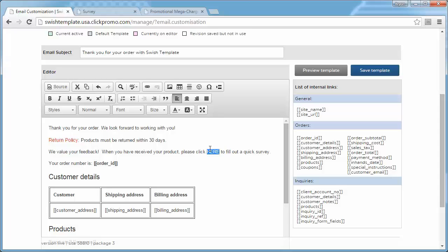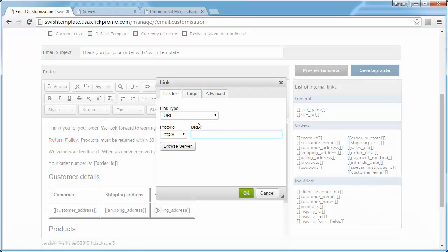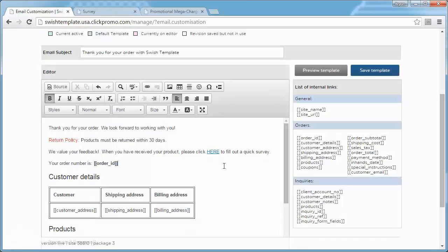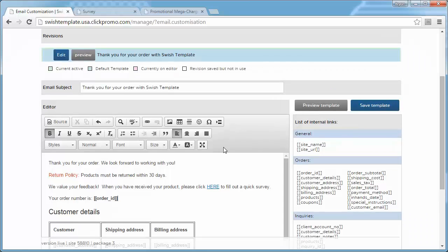So I'm just going to highlight it. And just like we did with the image below, you can do the same thing with text. So I've highlighted my text. I'm going to go up top to the chain link, the insert link icon. And I'm just going to paste that URL there. Then I'll click OK. So now when my customer gets that email, they can click on that link to take them to that survey. Just some examples of some different options. Again, you can type in whatever you want to this email.